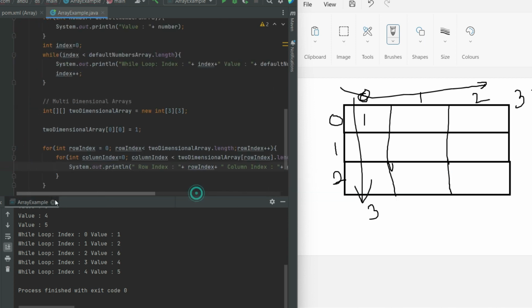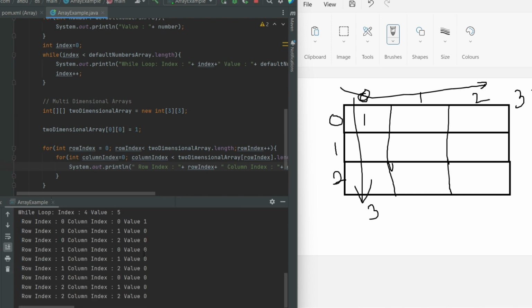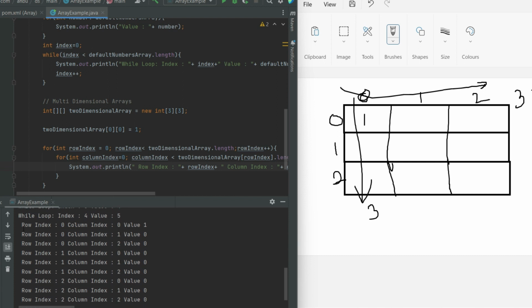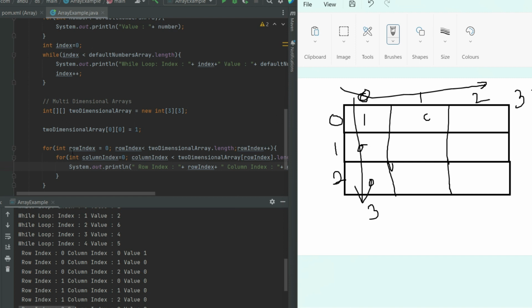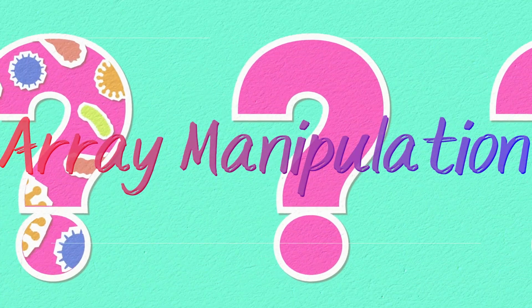So let me run this. Yeah, there you go. As told, the row index 0 of 0 is having the value of 1, and rest all, if you look at this, is 0. So 0 of 1 is 0, 0 of 2 is 0, and 1 of 0 is 0, 1 of 1 is 0. So everything else is 0. So this is how you will iterate a two-dimensional array, right? So that covers the two-dimensional array. So let's move on to array manipulation techniques.